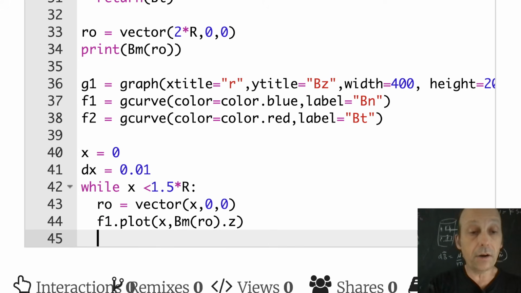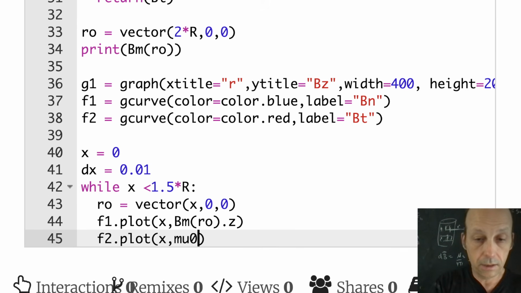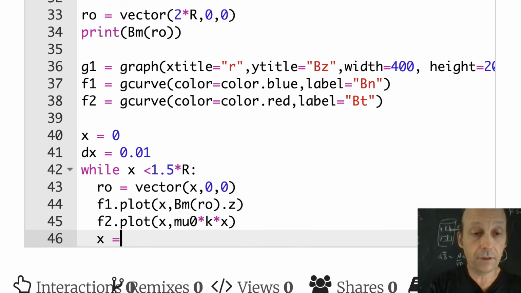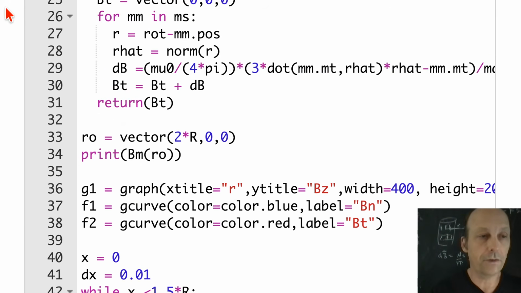And now we're going to calculate the theoretical. I'm just going to go ahead and plot it. Plot x. And then the theoretical magnetic field is mu naught k x. So it's mu naught times k times x. Now I need to increase my value of x. X equals x plus dx. This is going to look bad. Okay, we're going to fix it though.